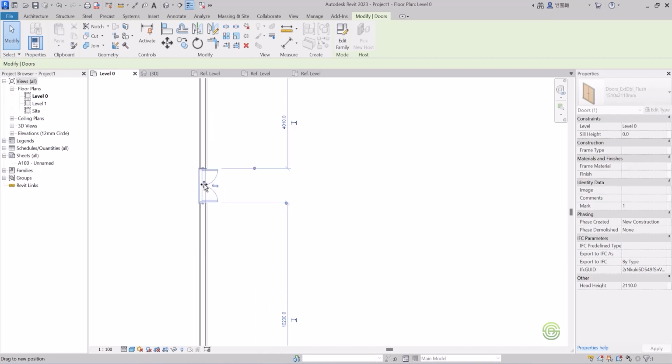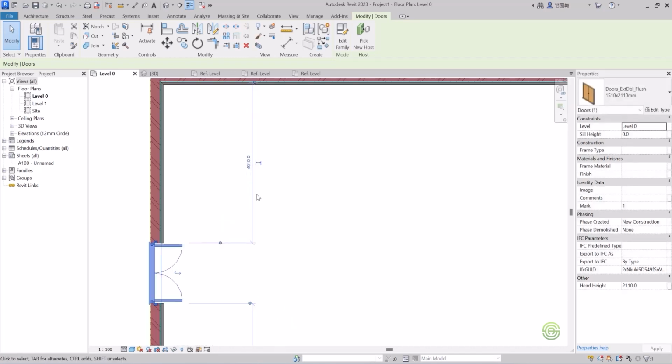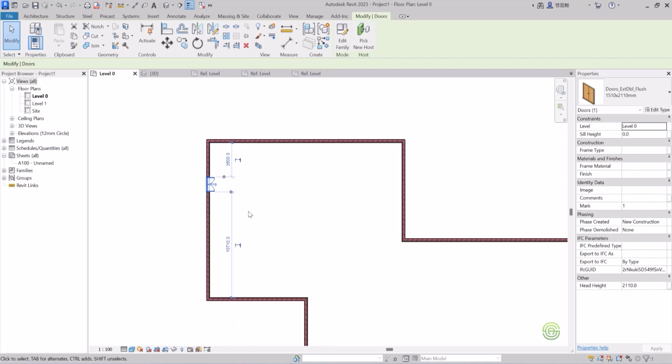So let's say we want to give this window, this door, a distance of 4,000. Now just leave the click. So we have moved this to 4,000. Like this we can also move this door. Or else we can also edit the dimension, like 3,500, and press enter. Like this we can move the door to a particular distance easily. So like this we can add a door.